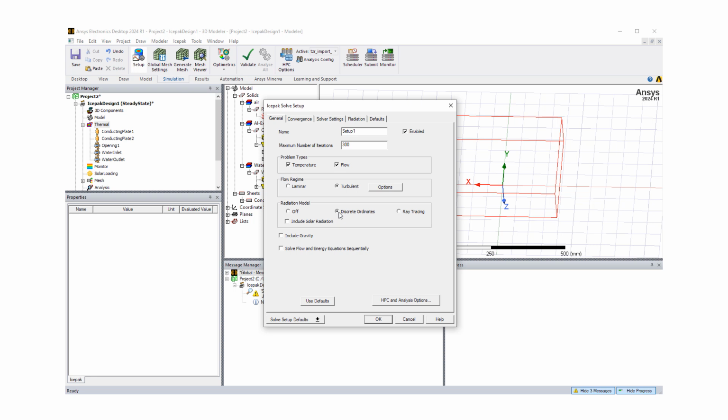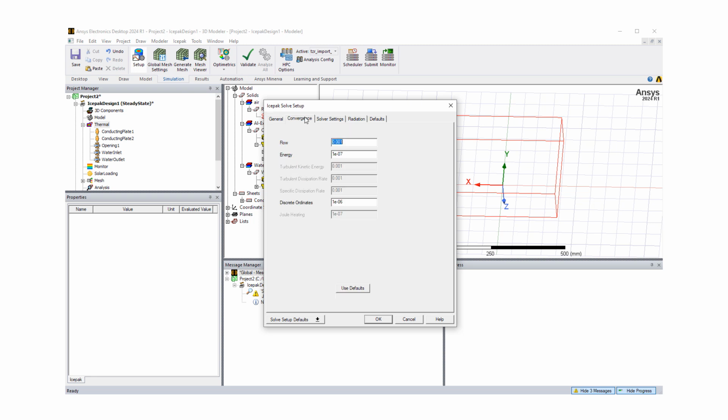We're going to use discrete ordinates, and we talked about this a couple of times. We're going to include gravity for our problem. So let's check that on, and let's look at our convergence. I'm going to leave the convergence criteria as it is. This is good for our problem.